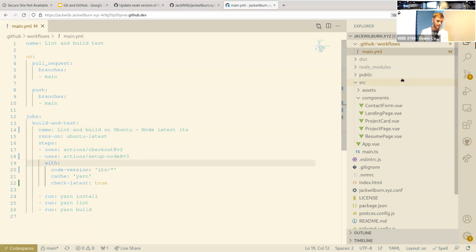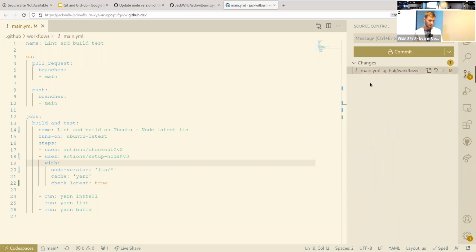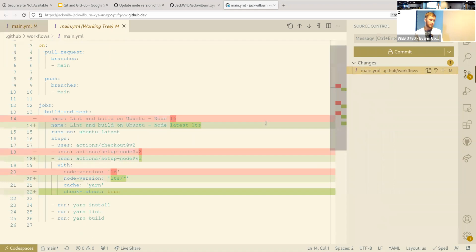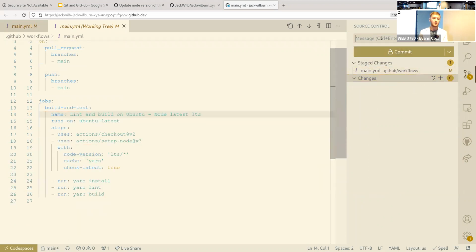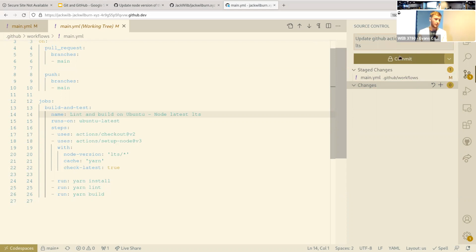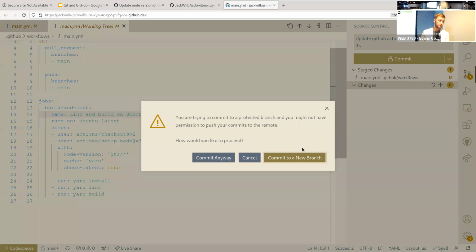And now if I save this, I'm going to open up the panel on the right here, which is my changes. And I can look at my diff editor, so I can see that we changed what I just changed. I'm going to add this. That's the same as doing git add on the command line. And I'm going to make a commit here. So I'm going to say update GitHub action to v3 and use node LTS. I'm going to commit. So it's saying you're trying to commit onto a protected branch here.